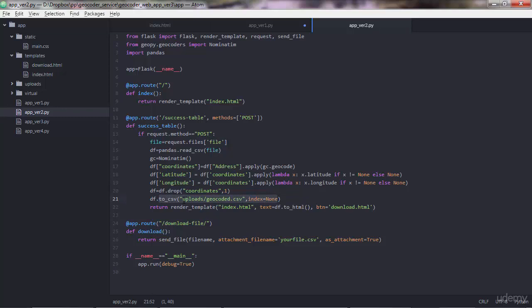And I'm storing this in the uploads folder, so you just need to pass the path there, the relative path, uploads slash geocoded. That's how I'm naming this at the moment. Later I'll do something more advanced. So let's name it geocoded for now, .csv. And then what this will do, it will return a template, so it will return the index.html template.